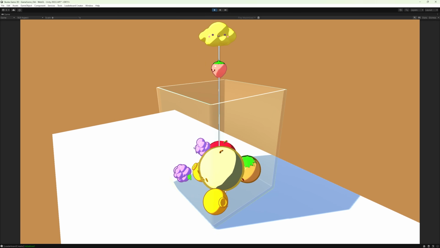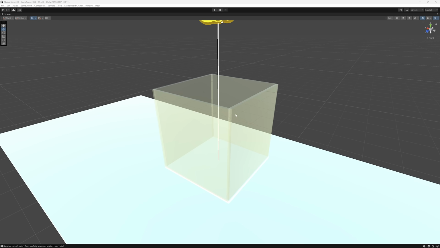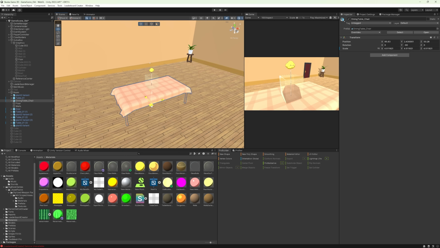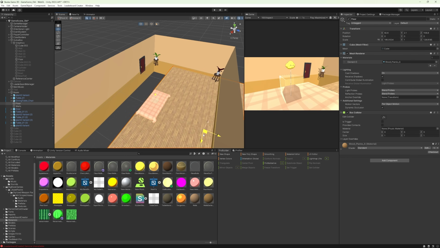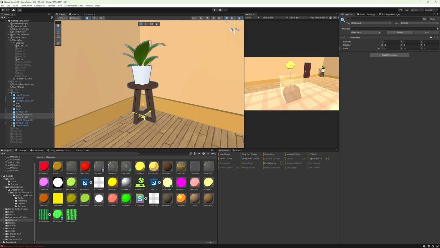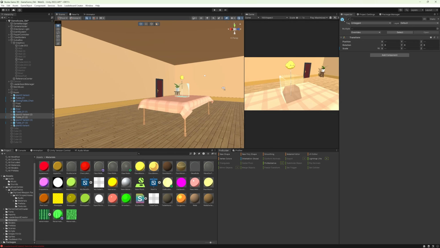Anyway, now that we had the box handled, I took some time to spruce up the room a bit. I added this nice little picnic table to match the aesthetic of the game, a floor, scattered some plants around, but we were still missing one important thing.